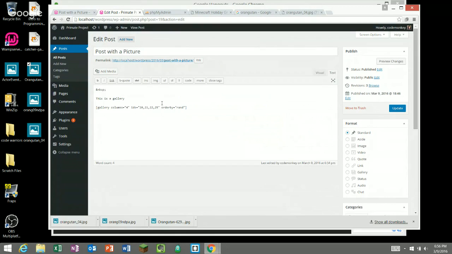Now, I think I showed you guys the text view before, but I do want to show you in here. This is actually a short code. This is something called a short code. Short codes are used in WordPress to add special content that the PHP will read, and then WordPress will process, and it'll put content in there. So in this case, I'm using the gallery short code. You could, if you wanted to, edit it from in here.